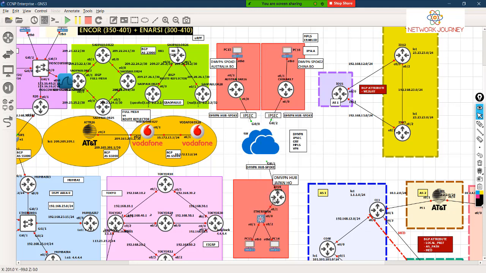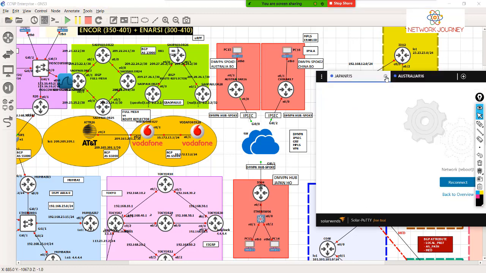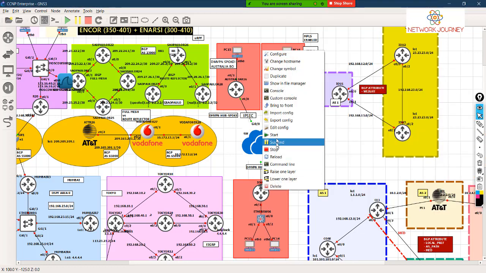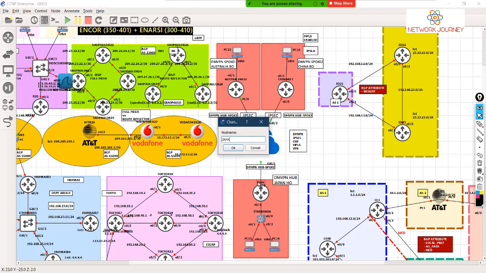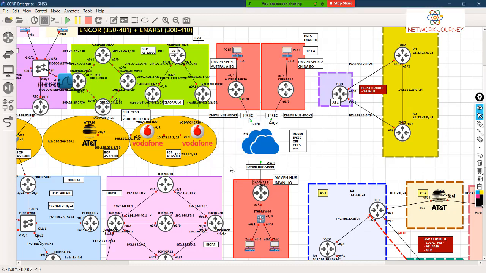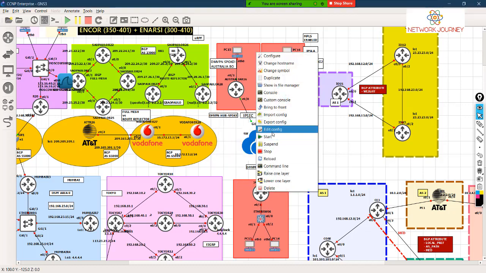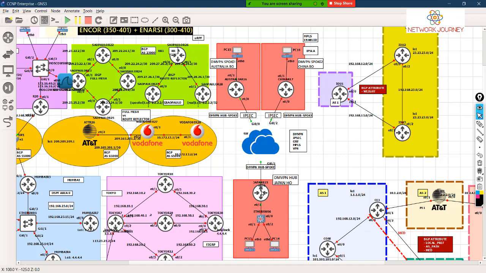Okay, let's start this. Before starting, let's name it Japan R15, and let's start this. Let's take the console.